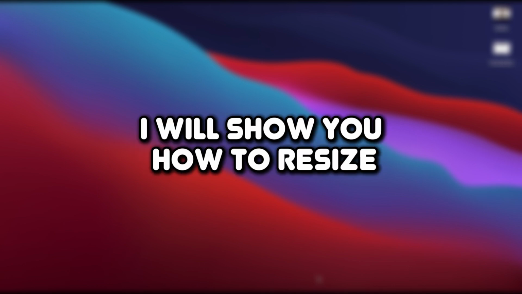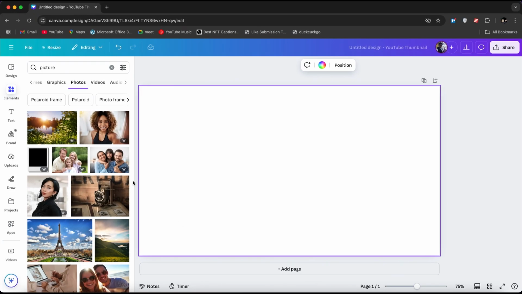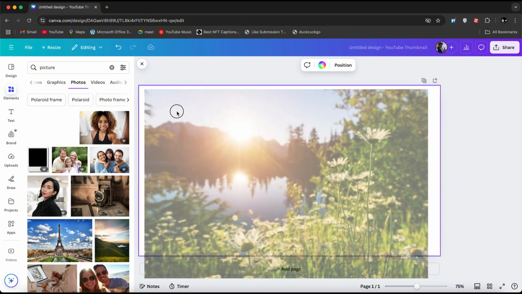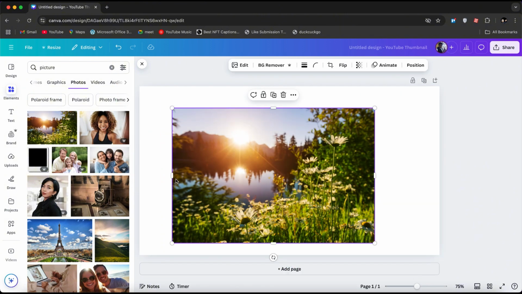In this video, I will show you how to resize an image in Canva. Let's get started. There are two methods you can use. The first one is quite straightforward. Simply click on the uploaded image, and then you'll observe that by moving to the corners, you can easily resize it by dragging it out.